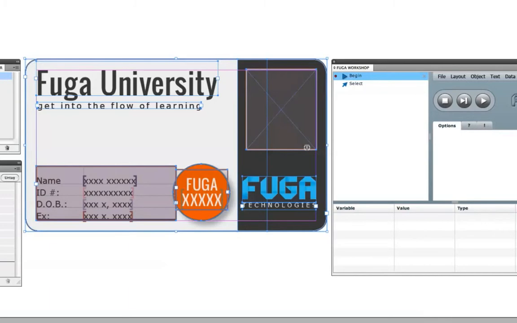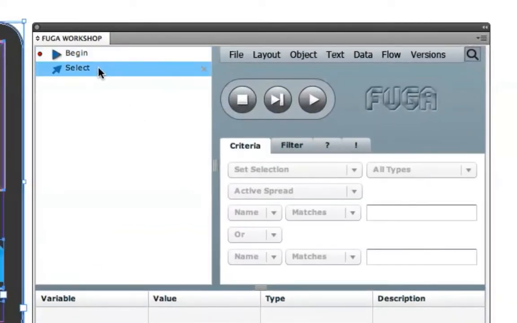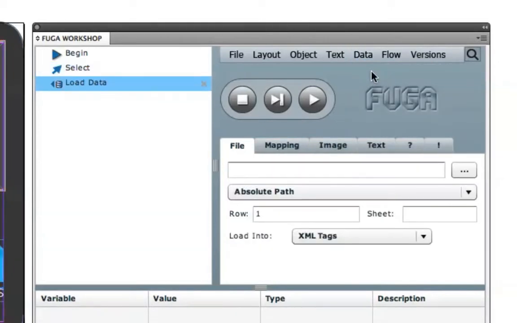Now I'll go back to the flow in the Fuga Workshop panel, and I'll select the select action to insert an action underneath it. Now I'll go to the Data Actions category and select the Load Data action. Here I want to tell Fuga to load the first row of data from my data CSV file into XML tags. In this field, I'll put data.csv with quotes around it.